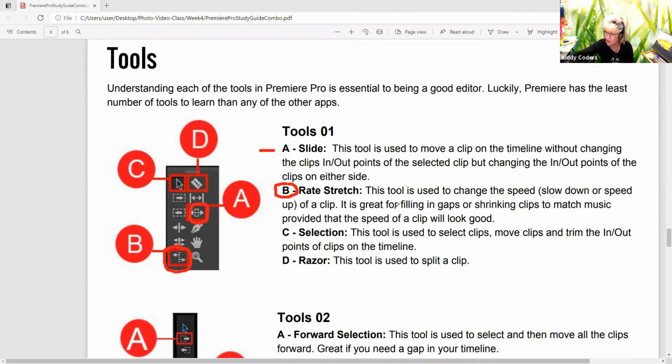And so that also fills in gaps. So maybe we have a little bit of a gap that we need to fill in on our timeline. We can use that to fill in gaps. This is a tool we use in just about every Adobe program. We need our selection tool, and your selection tool is always that arrow. This tool is used to select clips, movie clips, and trim the in and out points of clips on the timeline.